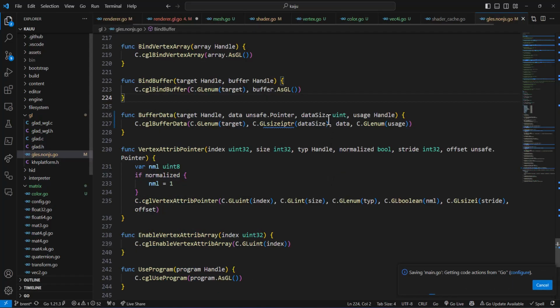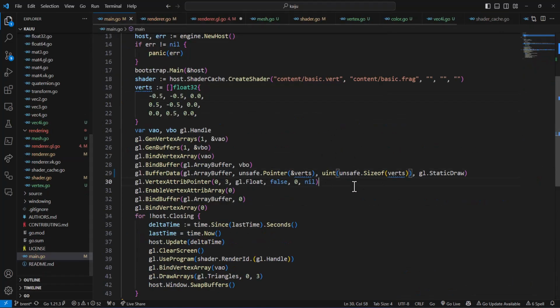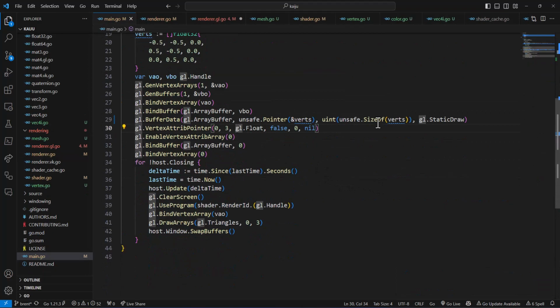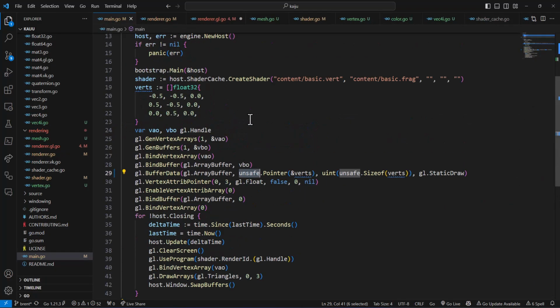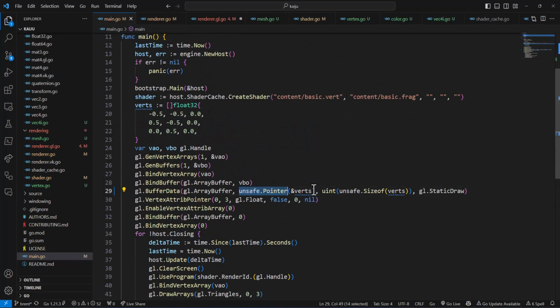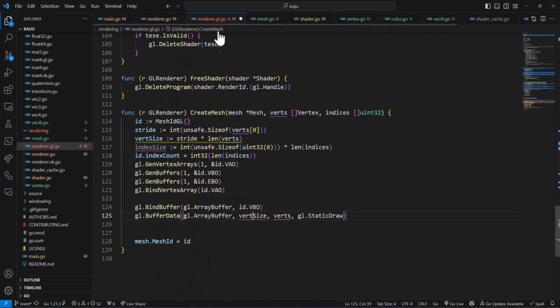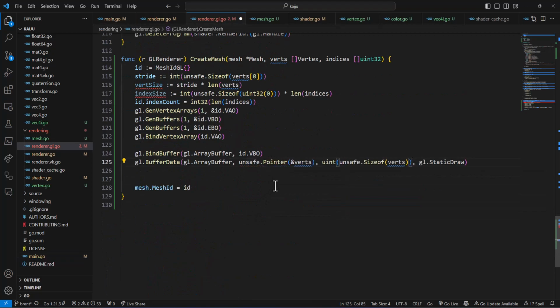I think that's what I made the second argument. Yeah, uint. Okay. Oh, I'm in the wrong place here. Get back over here. Okay, paste those two. So the verts and then the size of verts.